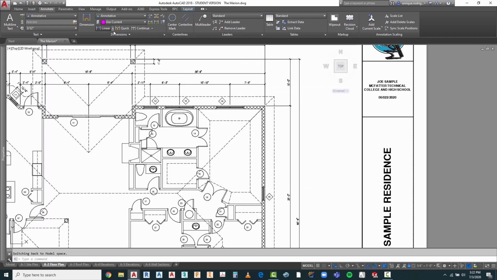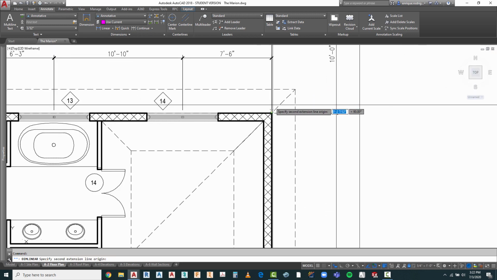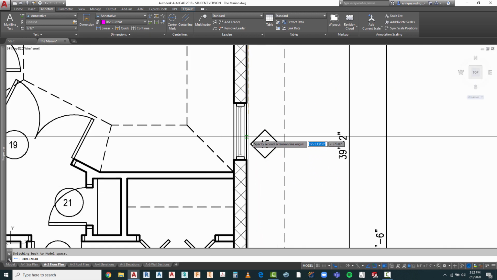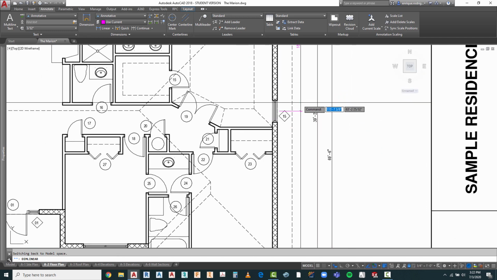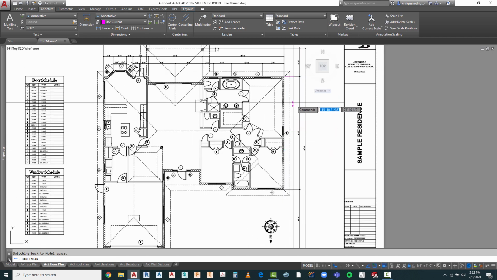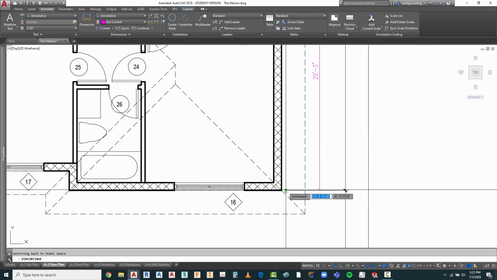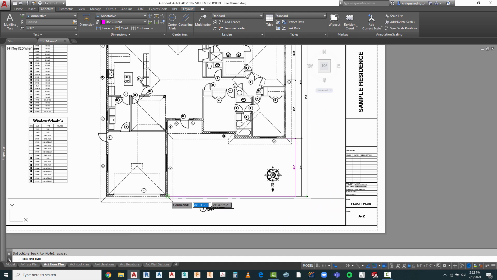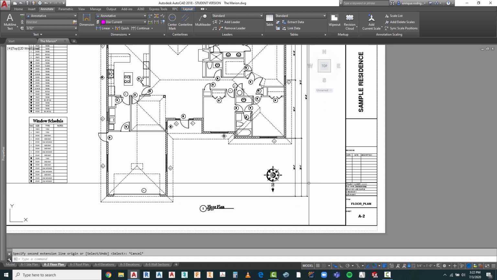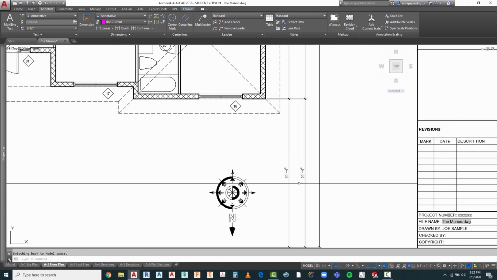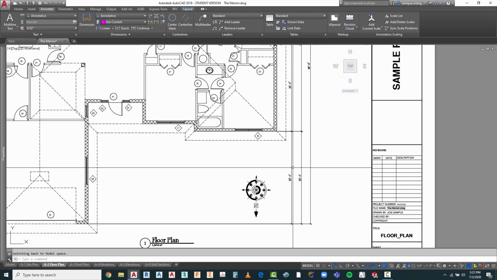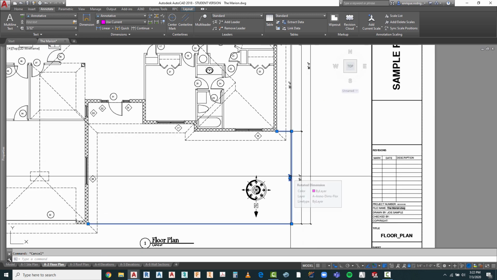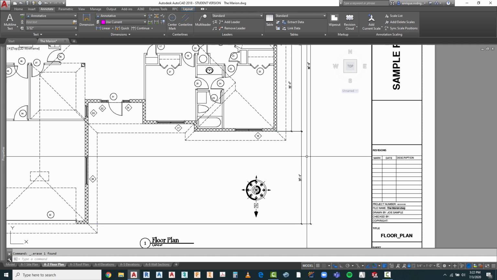So let's go back to linear. We're going to go from this point here to the midpoint, and place it, let's locate that guy right about there. Continue to there, and then finally go all the way out to the back. Even though this dimension is duplicated, I went ahead and added it there. We really don't need it, so I'm going to delete that dimension and just leave this one here.